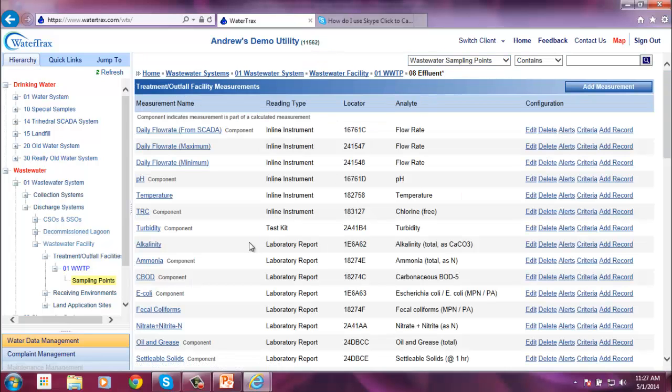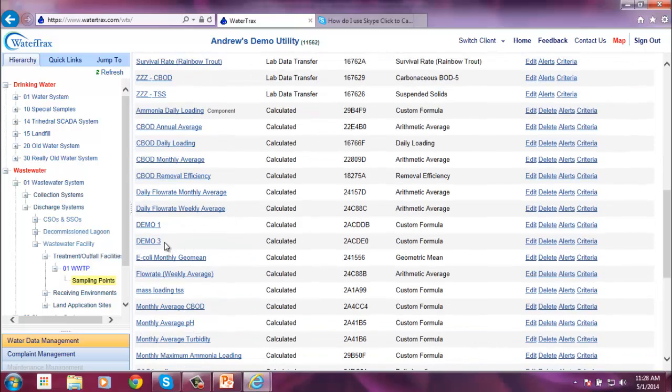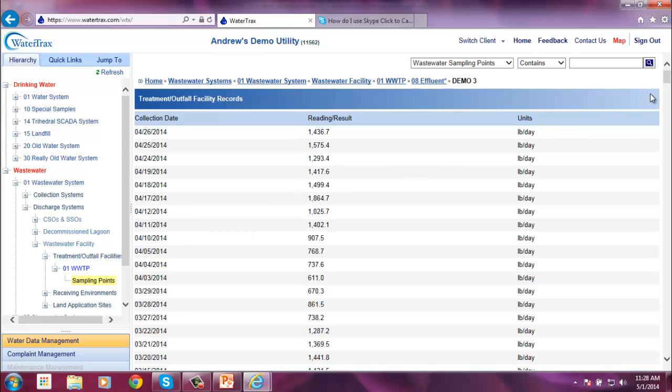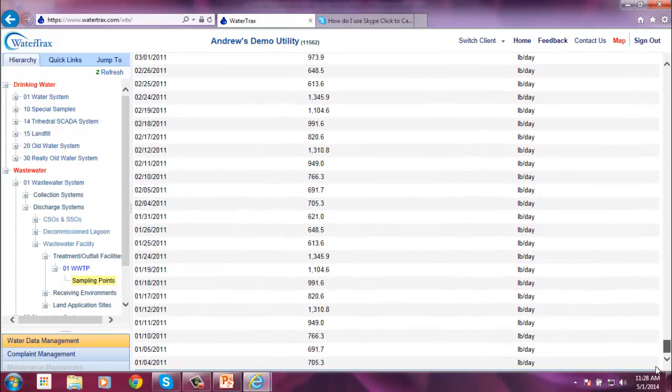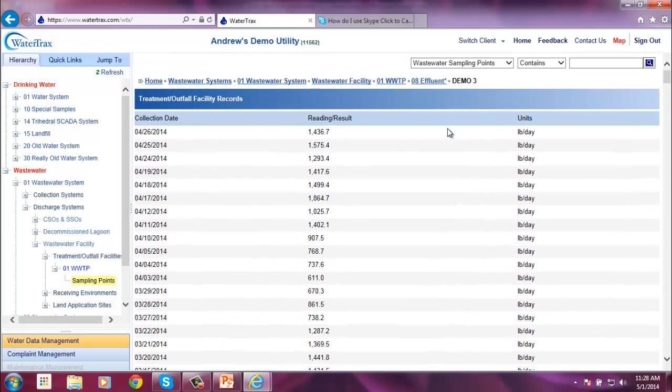Let's back up and take a look at our results. That one is named Demo 3. There it is. Let's click on it and see what our results look like. So as you can see, we have plenty of results here dating back to early 2011. And we do receive several results per month. Essentially, each time you have a flow and a concentration result present, the calculation will trigger a loading result for you. And as you can see, our results are being rounded up to 1 decimal place, which is how it's supposed to behave. And finally, the units associated with the results is pounds per day. So we know that the function is working as it should.